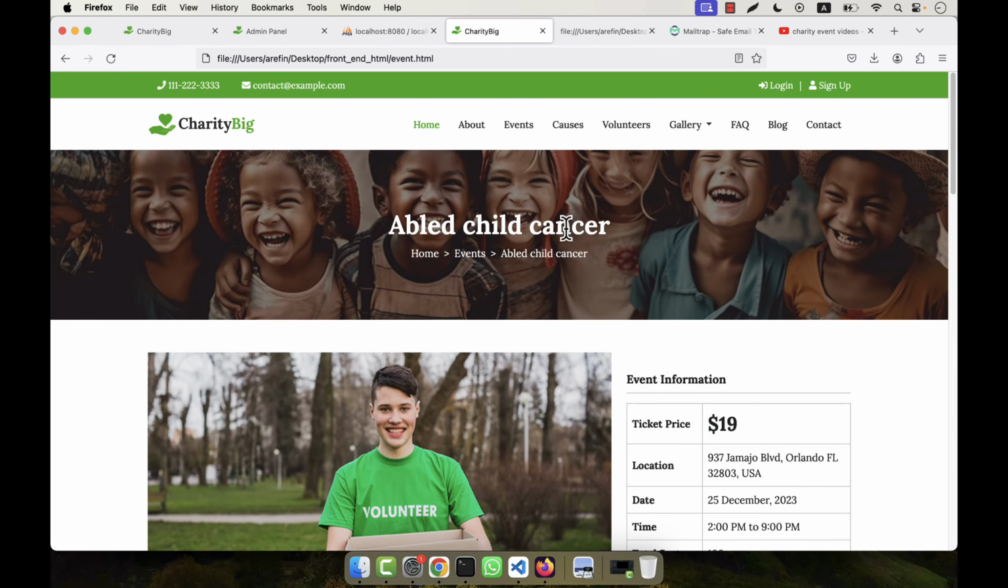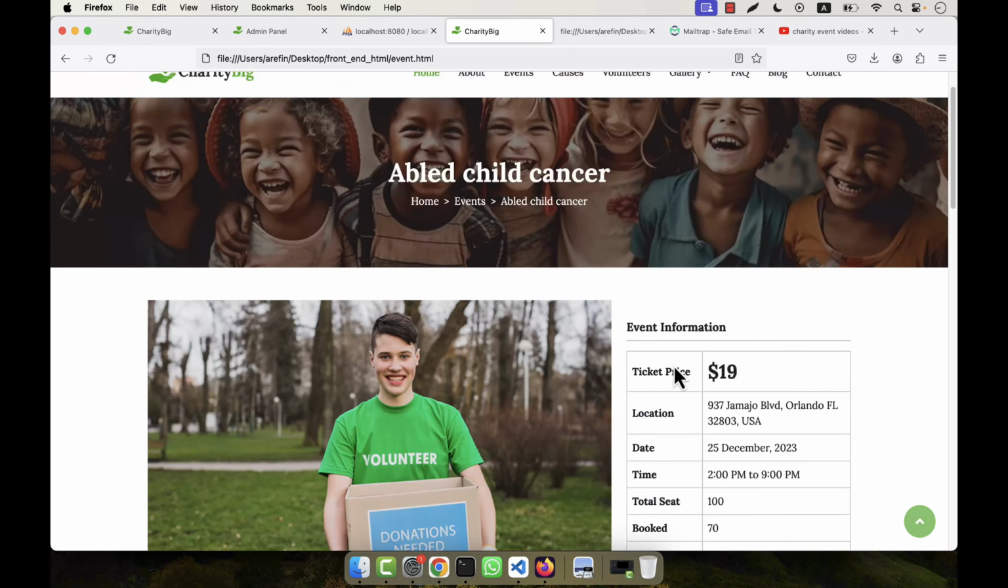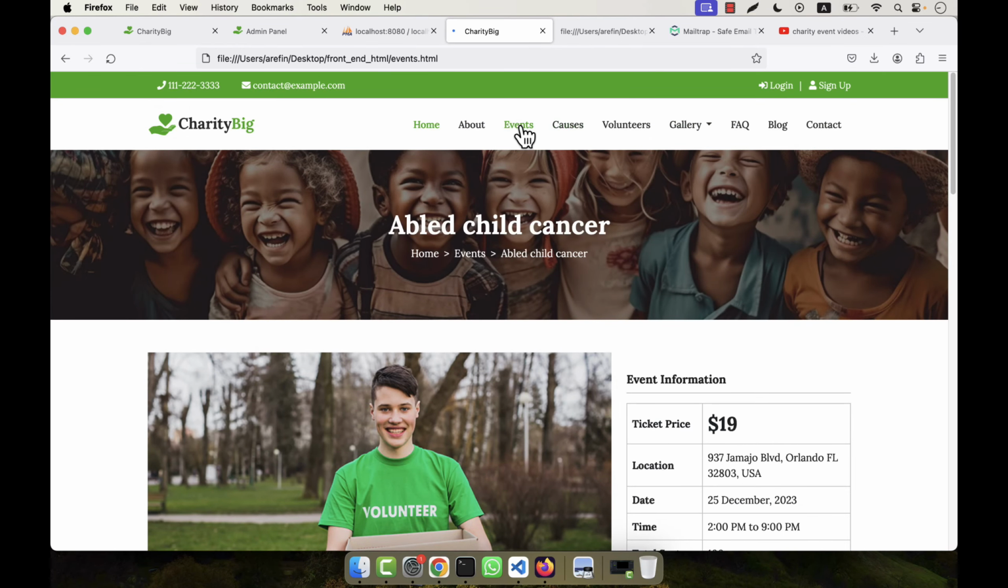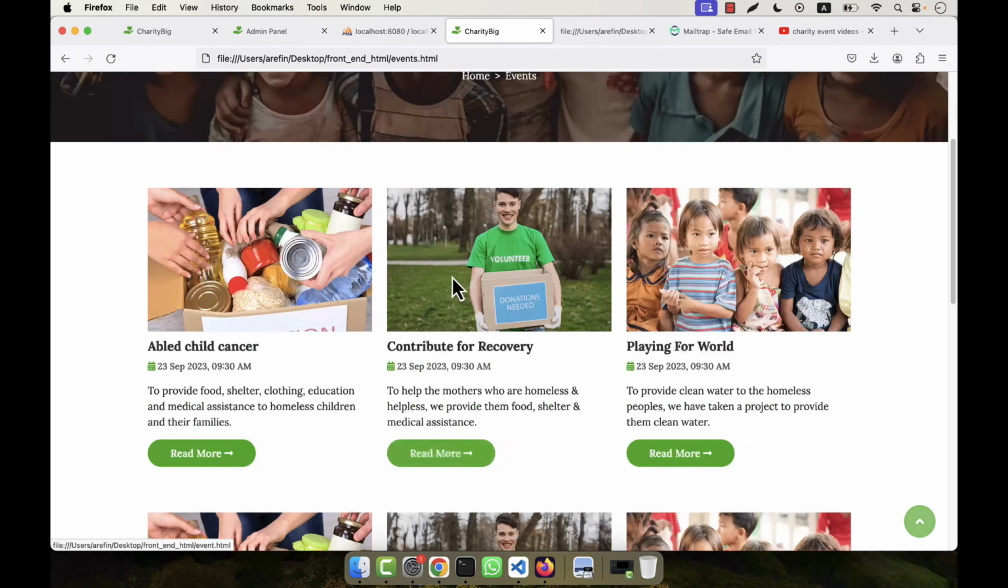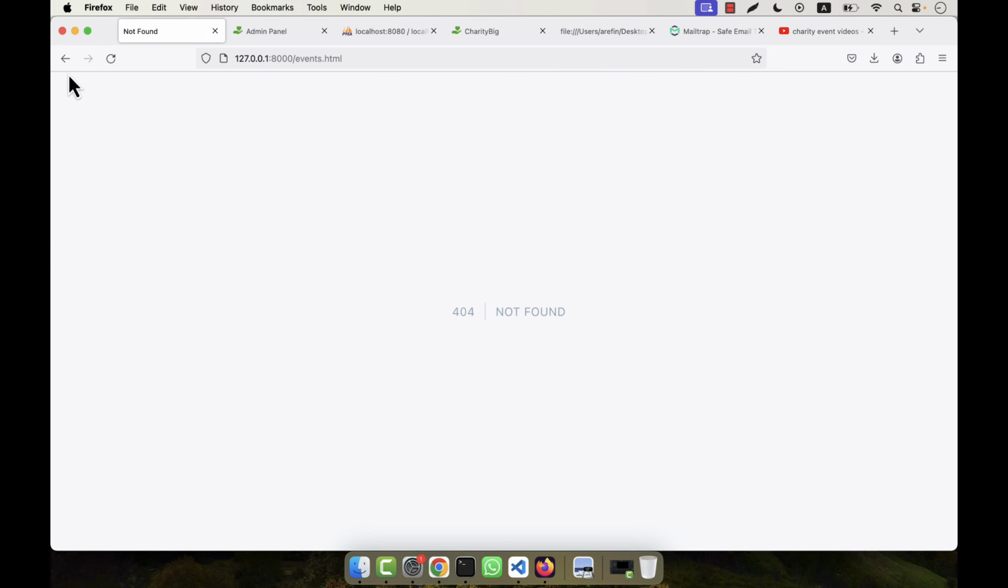Now you see in the HTML that for each event there was a single page like this, and also there is the events page like this. So I am going to show all my events in the front end. So I am going to manage the front end. You see there is nothing here now.